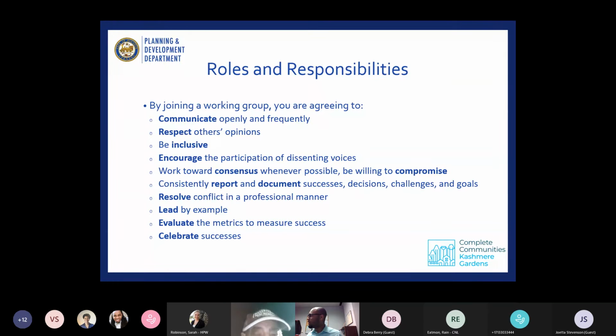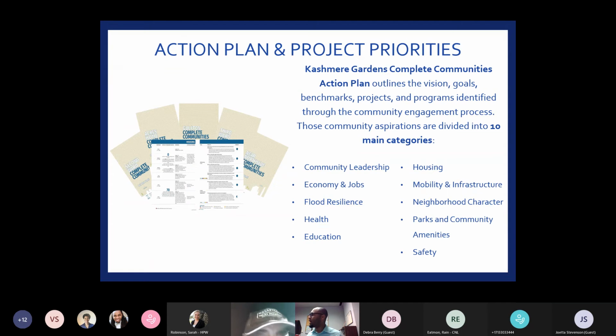So now, moving into the other area that was covered. There are a total of 10 main categories in the plan: community leadership, economy and jobs, flood resilience, health, education, housing, parks and community safety, neighborhood character, and mobility and infrastructure. And there was a previous survey that was done at the last meeting, and a lot of the projects listed in that were a combination of many projects in the plan, whether they were high priority or short term or even medium or long term.